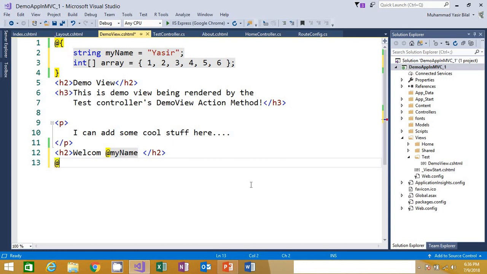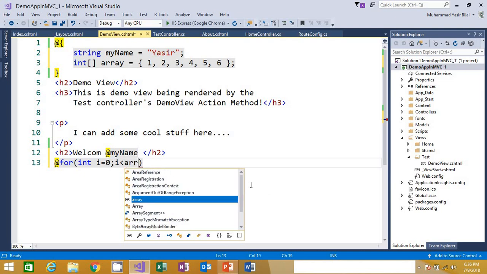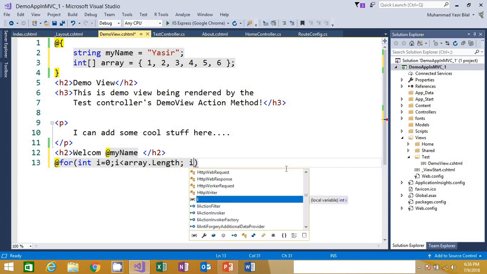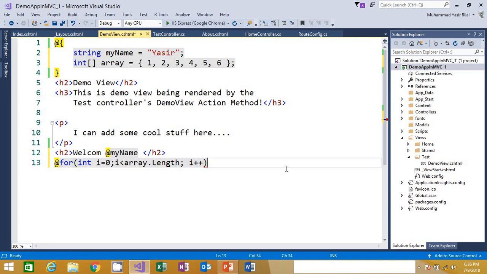If I want to use a for loop or foreach loop or any kind of C# coding, I use this @. I can use int i is equal to 0, i less than array dot length. Now guys, you can see this is detecting it as the variable that we have just declared here, because we already have used the @ sign here. So less than array dot length, and definitely I will make it i plus plus.